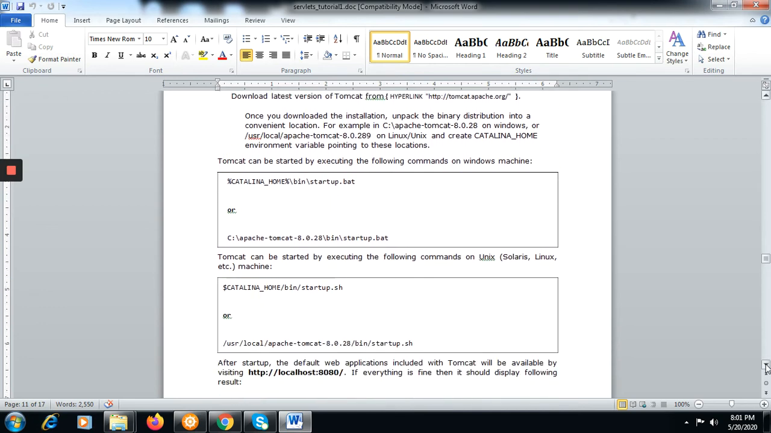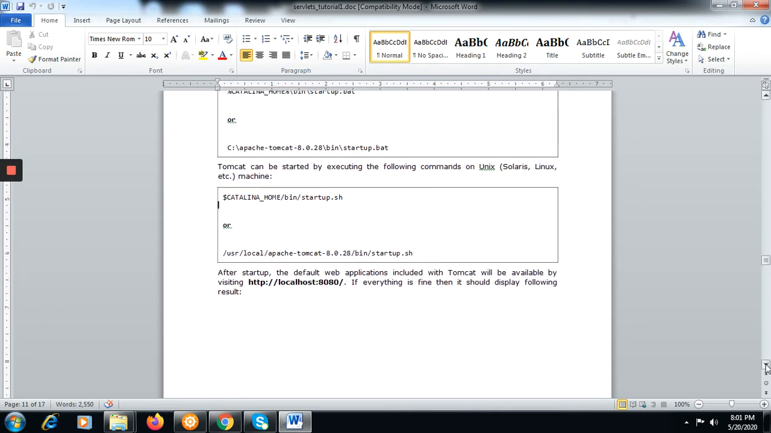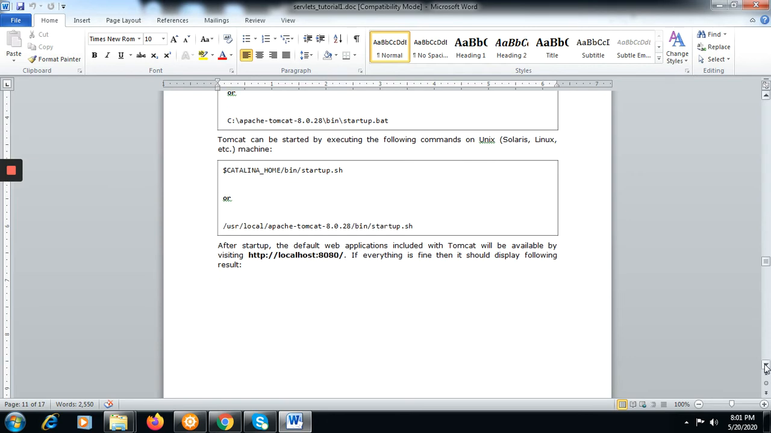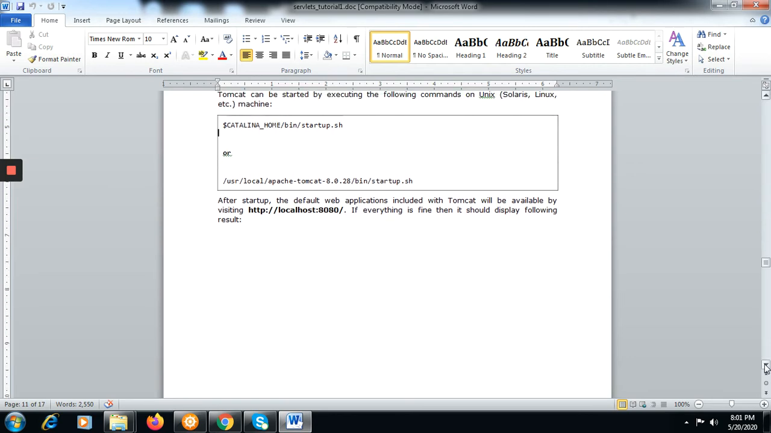Tomcat can be started by executing the following commands on Unix. The .sh file is basically for Unix. You don't need to use this on a local environment because generally we don't have Linux locally. We have Windows, so we will use the earlier approach. So this is the way.